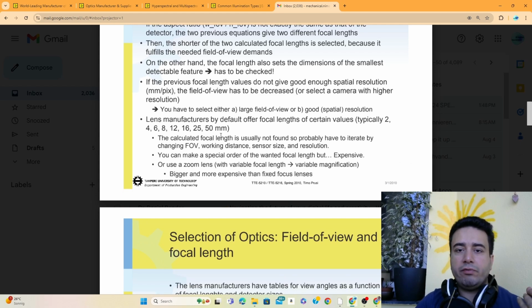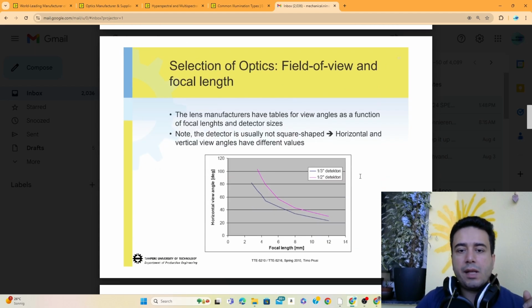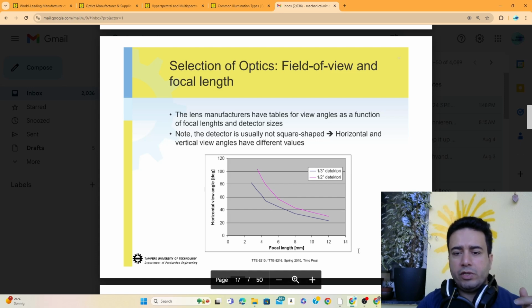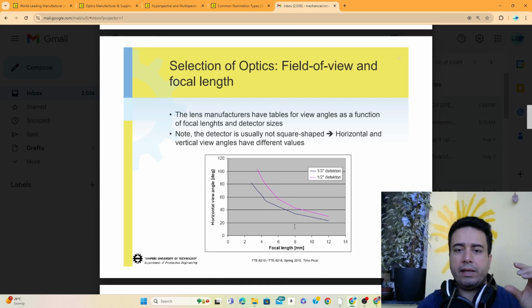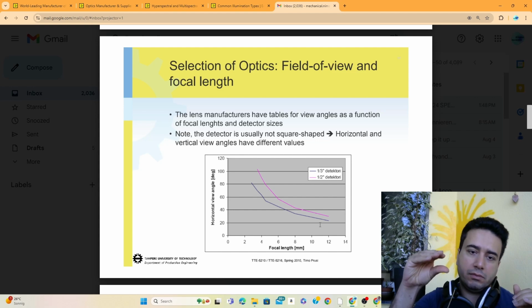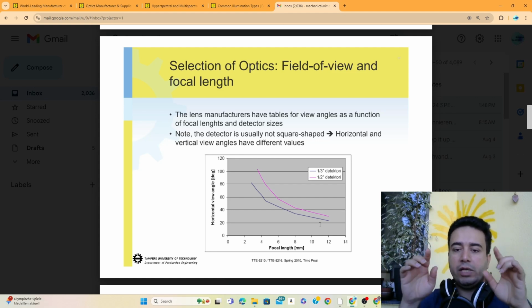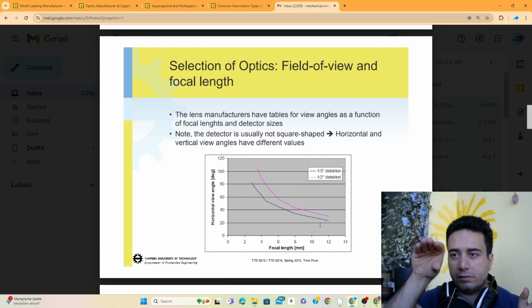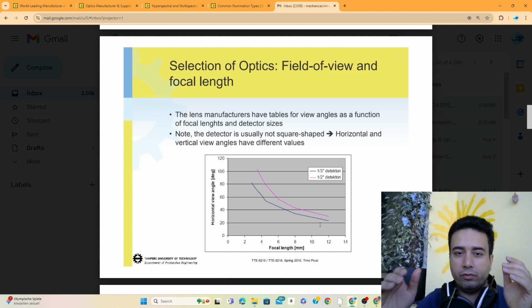Lens manufacturers by default offer focal lengths of certain values: 2, 4, 6, 8, 12, 16, 25, 50 or more. There are some lenses with variable focal lengths that you can actually play with and find the right field of view, but they are more expensive, of course. Then you see that, for example, when you increase the focal length, the horizontal view angle, basically the degree, decreases. So when you increase the focal length, you have a smaller angle and your field of view basically decreases.